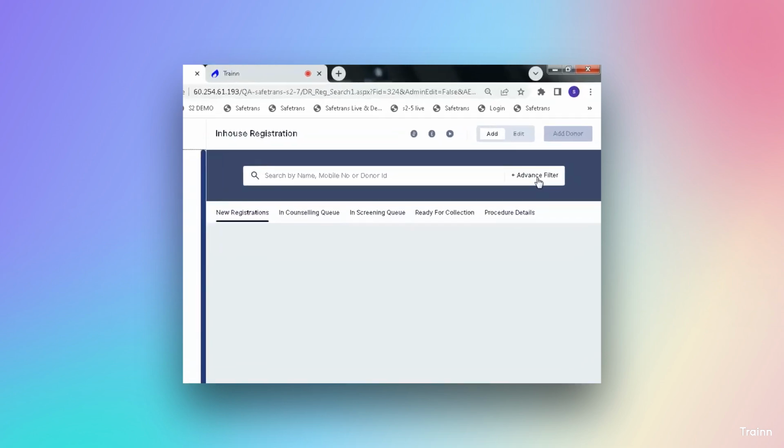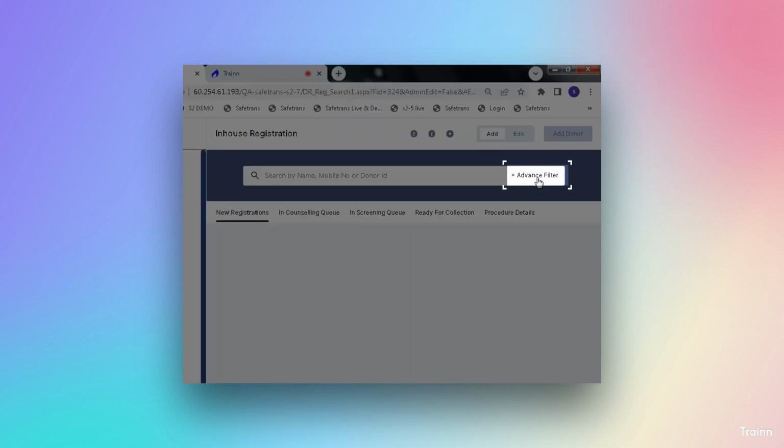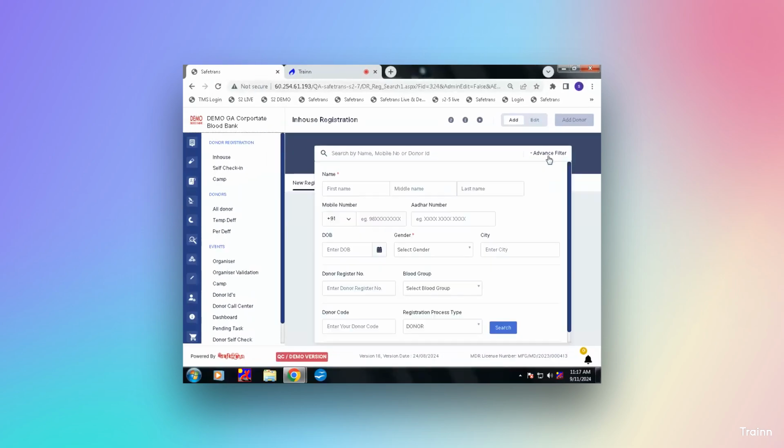On the in-house registration page, we need to enter details to check the donor eligibility criteria. Click on Advanced Filter to enter donor details. We can search for a donor using any of the given options, like name, mobile number, date of birth, gender, and donor ID. We can also use a combination of them.